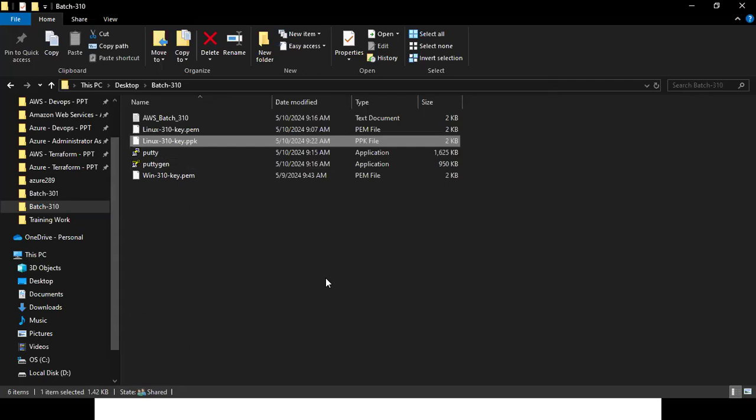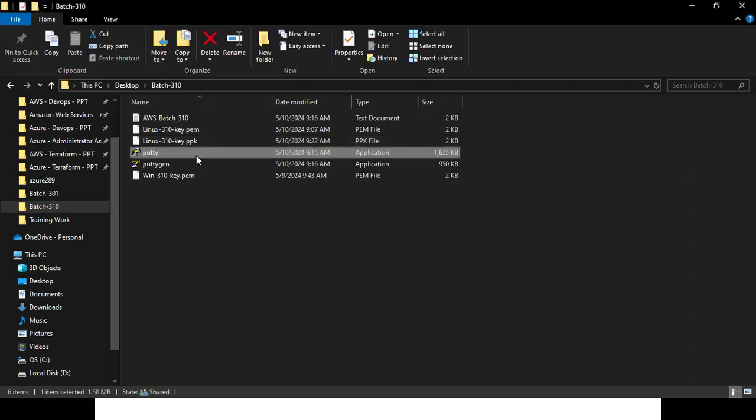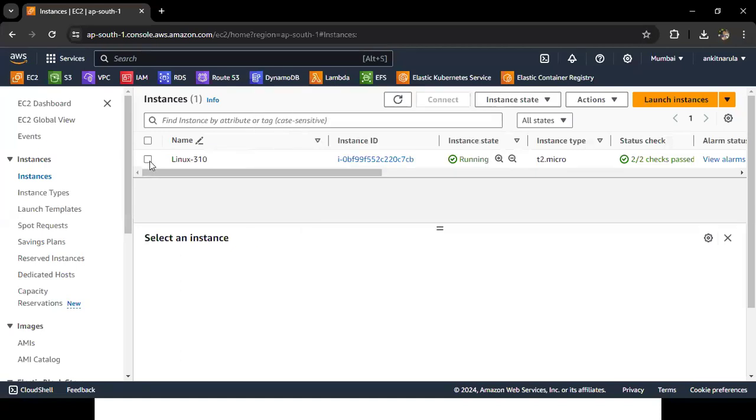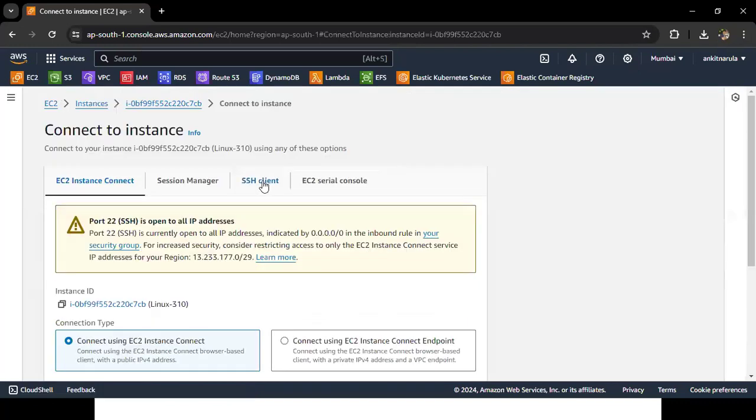Now, next step. What we need to do is connect to this particular machine. To connect to this machine, we have to open PuTTY. So we are able to open PuTTY. It is asking for host name or IP address. So select your machine, click on connect, go to SSH client.